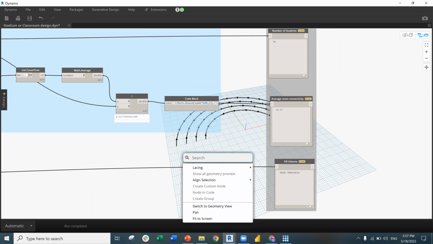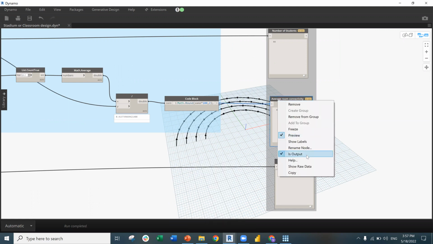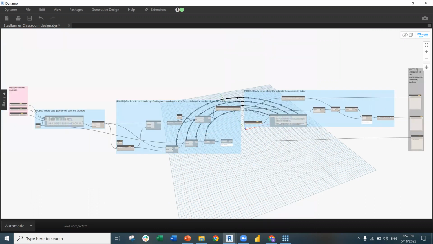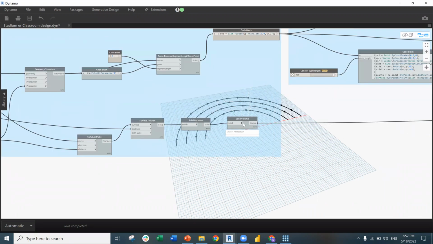And of course, all of these are checked as is output. So that's going to make it work. So yeah, it's looking good. Now I need to make visible the geometry that I want to see in generative design. So I want to look at my volumes that I created.